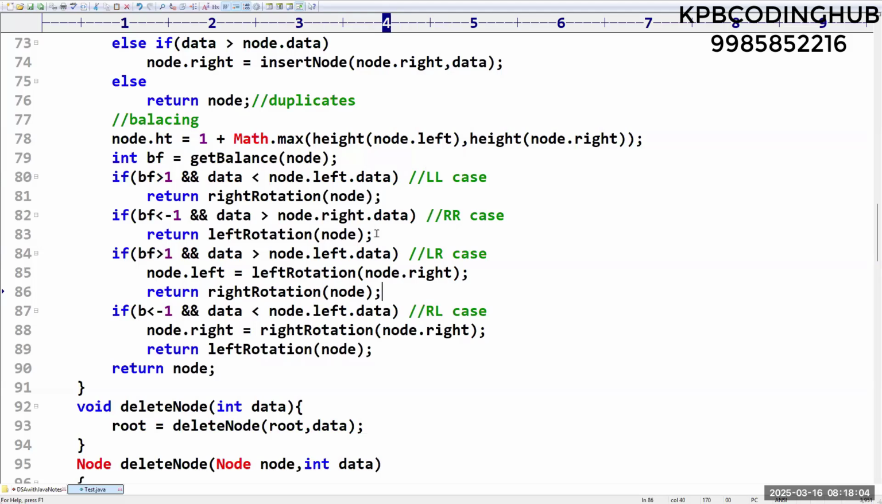For this, yesterday I already covered. We have to use right rotation for the LL case, left rotation for the RR case, and if it is the LR case, with respect to the left node, we have to do left rotation and assign to the left side and again right rotation. All these things, if you see with some example, you'll get clarity. One example is sufficient for you to better understand.